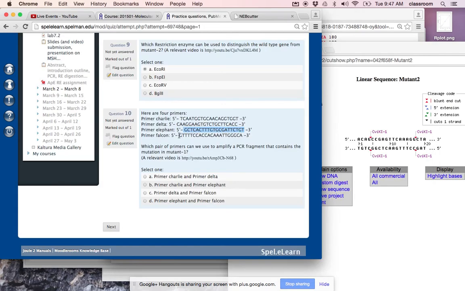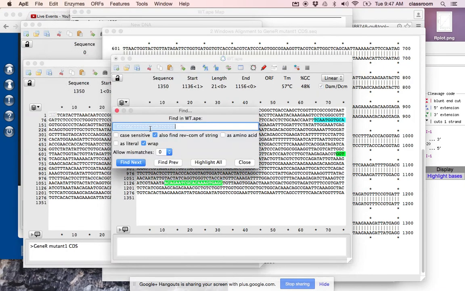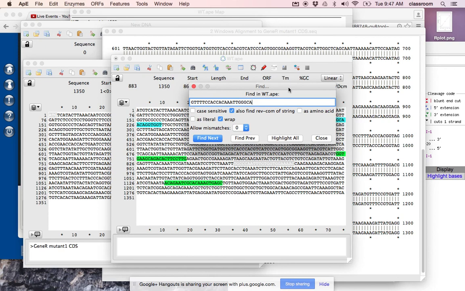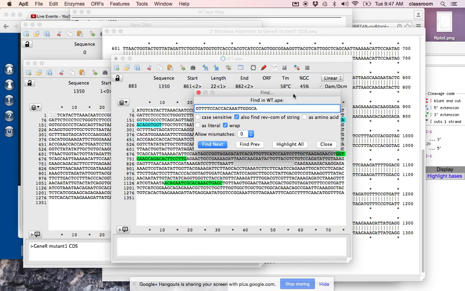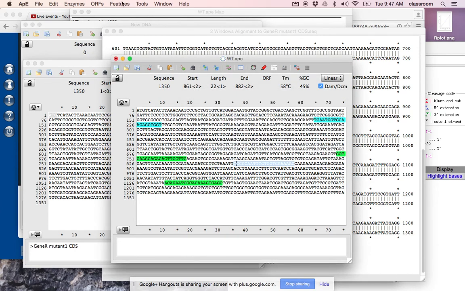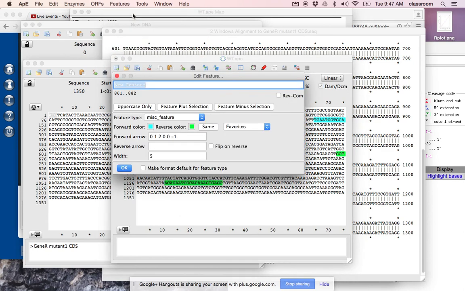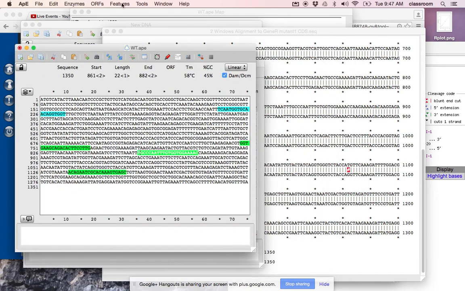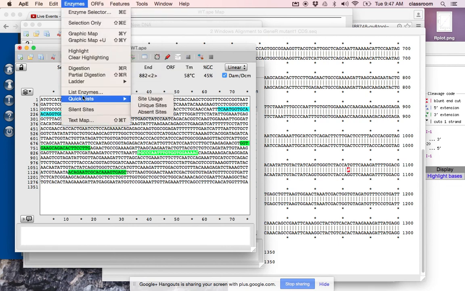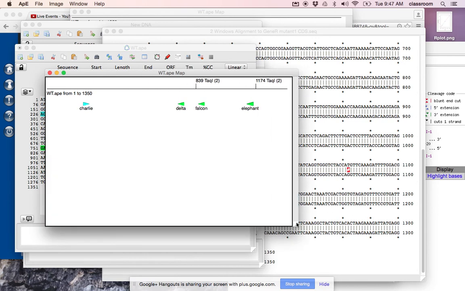Okay, the last one, again, copy, paste, find, paste. Is this one also on the reverse complement strand? GTT. Yeah, it also seems to be on the reverse complement strand. Feature, new feature, Falcon. Actually, you don't need a map, you can look at the sequence if you are comfortable reading that. So those are the primers: Charlie, Delta, Falcon, Elephant.